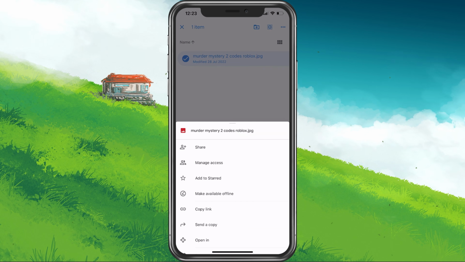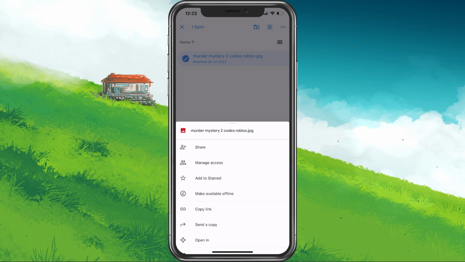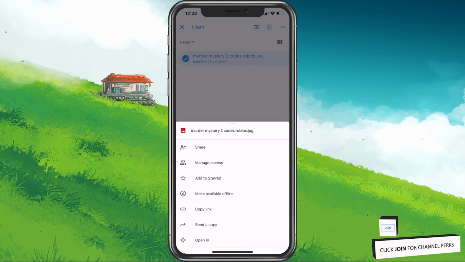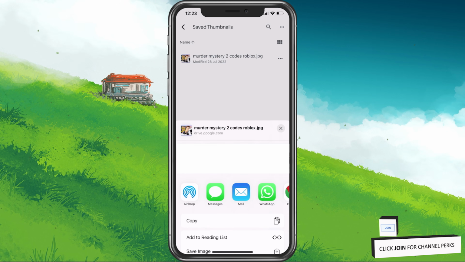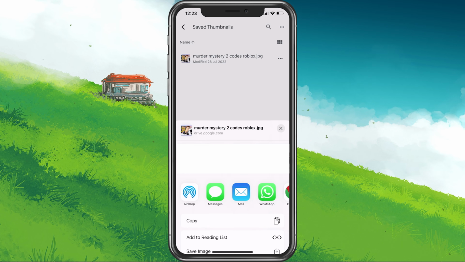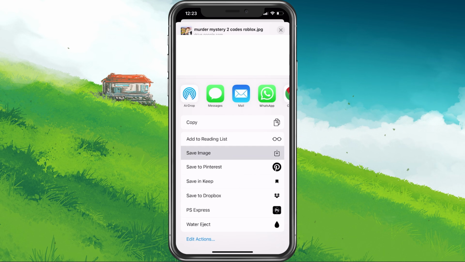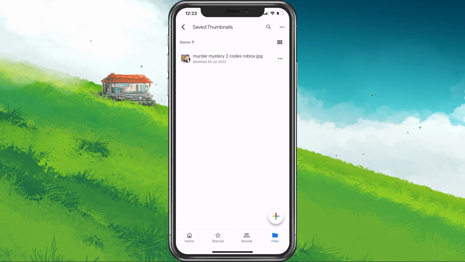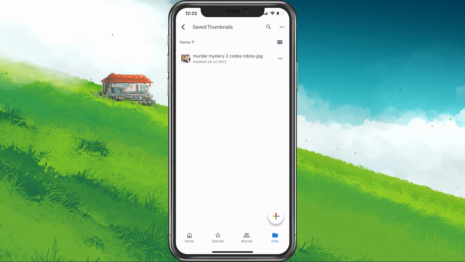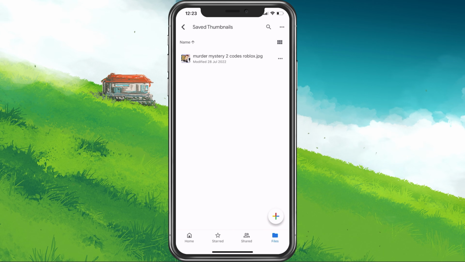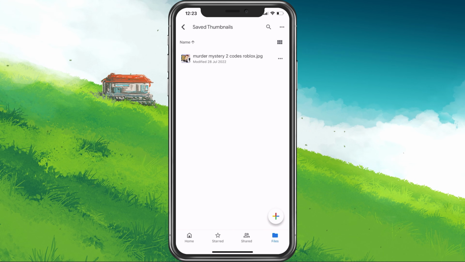Next, tap on the burger menu icon on the top right and then select Send a copy. Your Share menu will open up. Send your photos and videos to your library when tapping on Save Image, or send it to your Dropbox or Files app. It might take a couple of seconds to export your images depending on their file size.